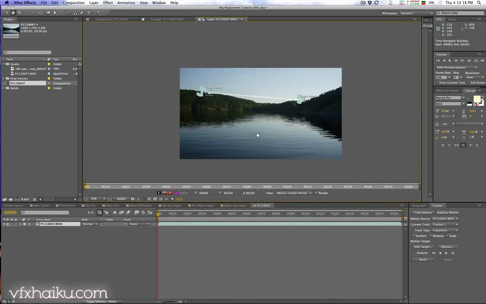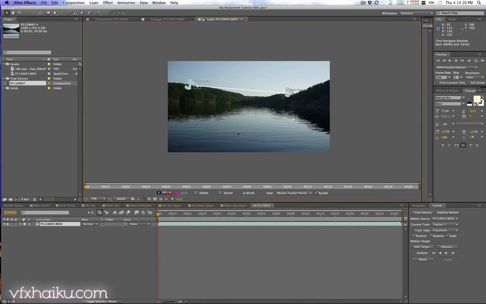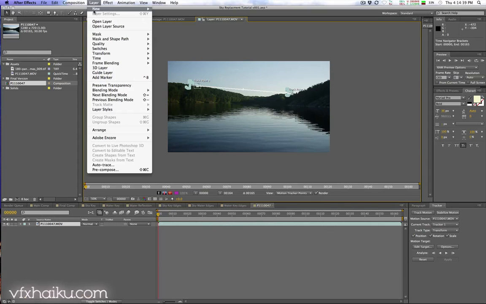So now the next thing we need to do is actually apply this tracking data to something. And in this case, since we're going to be using this tracking data for multiple things, we're going to use it for masks, we're going to use it for the background, and we're going to use it for the reflection in the water here. So I don't want to apply this tracking data to this layer itself. I'm going to apply it to a null.